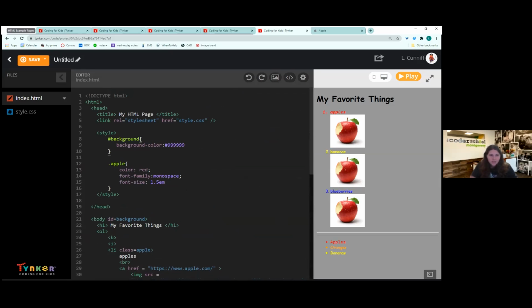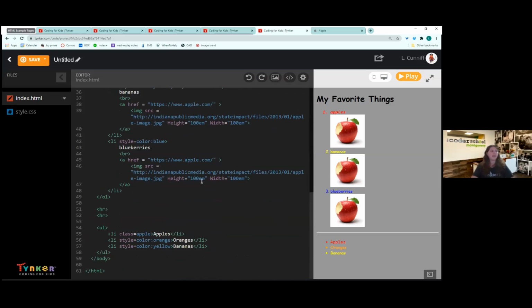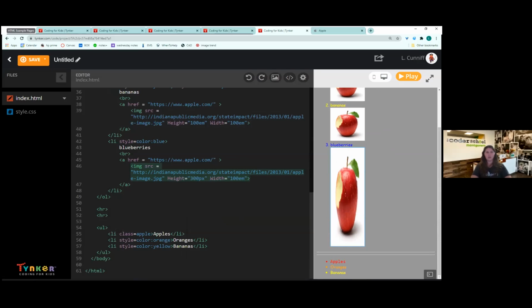Is there a way you can resize the image? Yes, so to resize it, right after the image, right after the quotation marks, you use a capital H in height equals, and then a capital W width equals, and you'd put the size you want it to be in quotation marks like you see on the screen here. Again, you could use pixels or EMs here, so I can make it 100 pixels or make it like 300 pixels. You can see that it's very distorted right now because it's a square image.